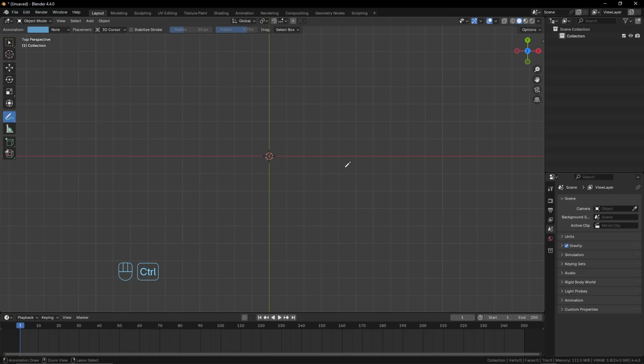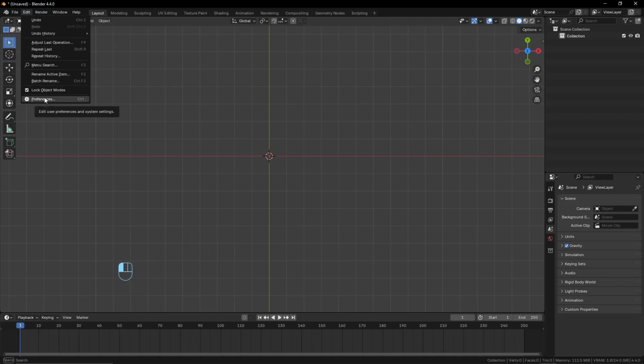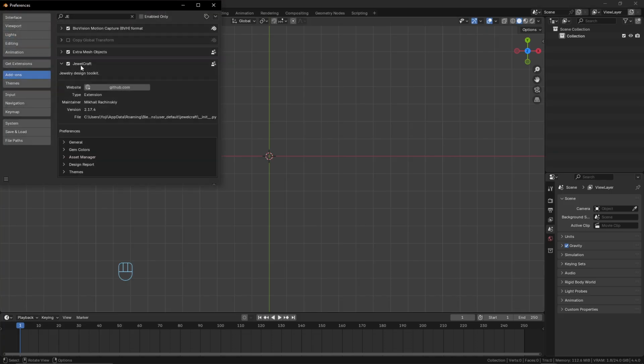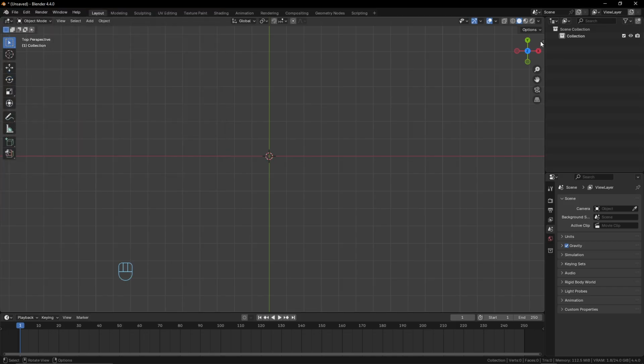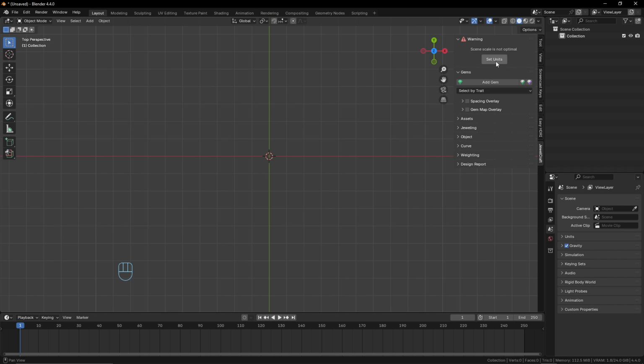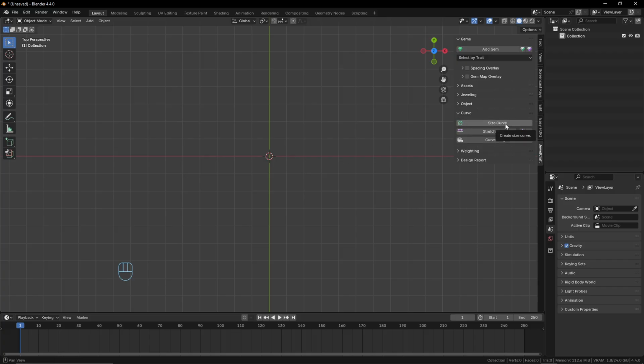And the first thing we will do, we will use the add-on Jewelcraft thanks to Mikhail. I don't want to scratch his name. So I go in the preferences and Jewelcraft here. Mikhail Hashinsky, thank you a lot. We love your add-on. And first of all, we will set the units. We don't want to model a house, we want to model a ring, so we want millimeters and not meters. And after, we will just add the curve that will define the size of the ring itself.